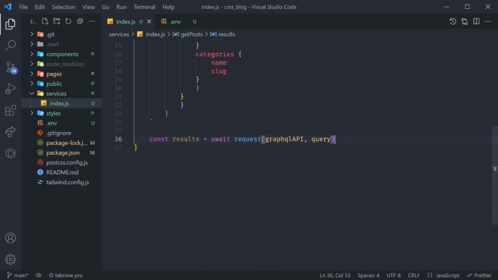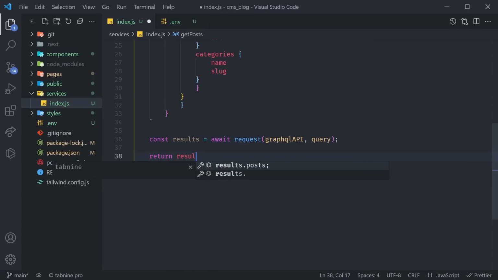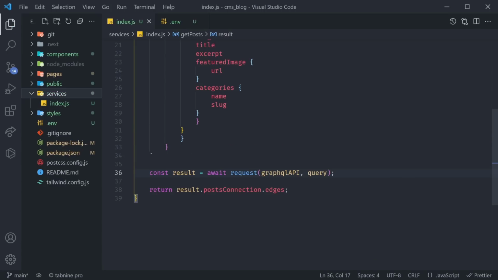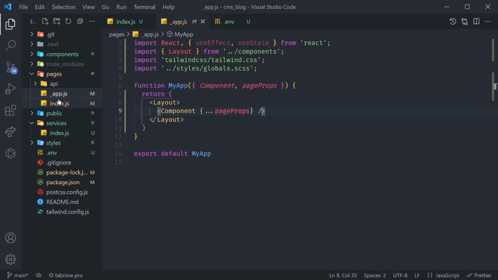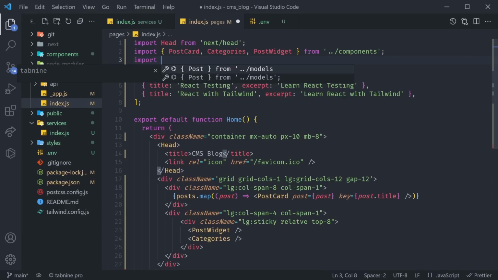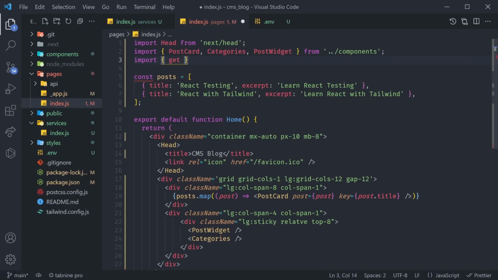And once we actually fetch the results, what we can do is simply return result.postsConnection.edges. These are going to be our posts. Of course, this here is going to be result. Let's save this file and let's use it inside of our pages and then index. Inside of here, we're going to import getPosts, and this is coming from ..